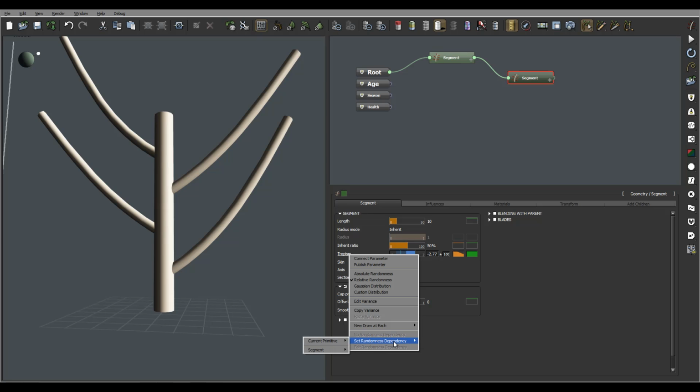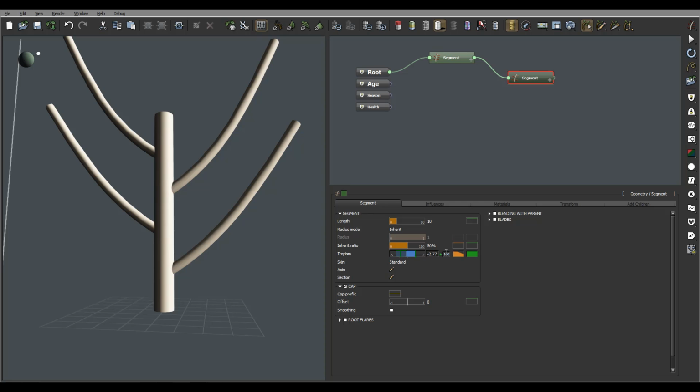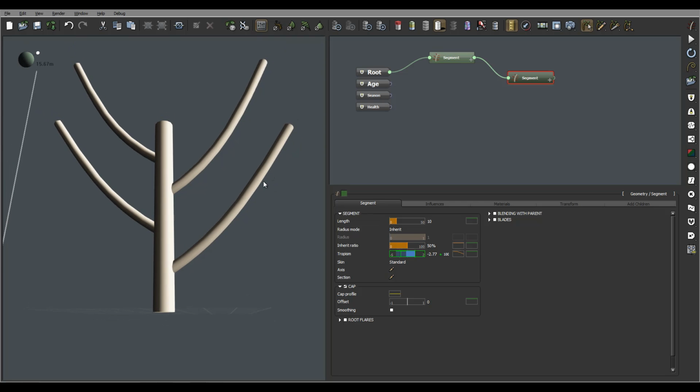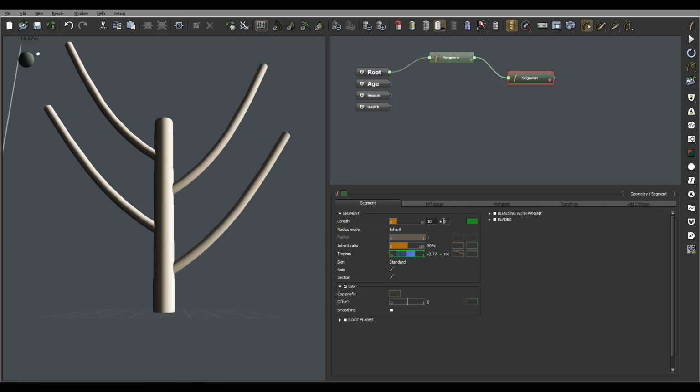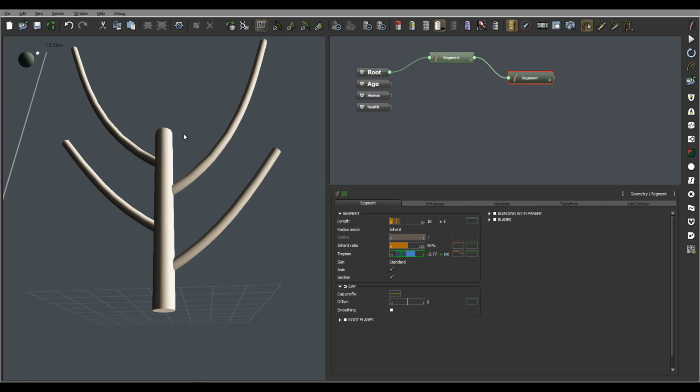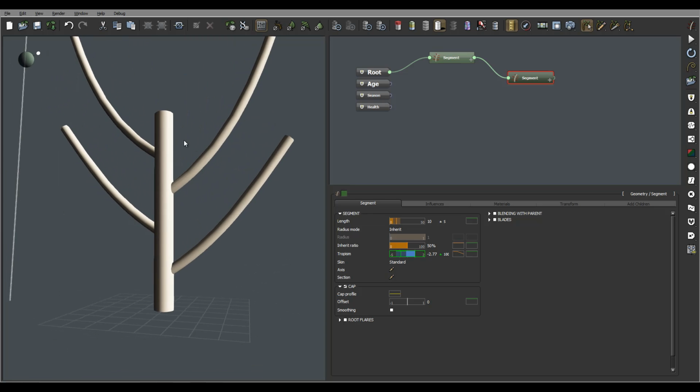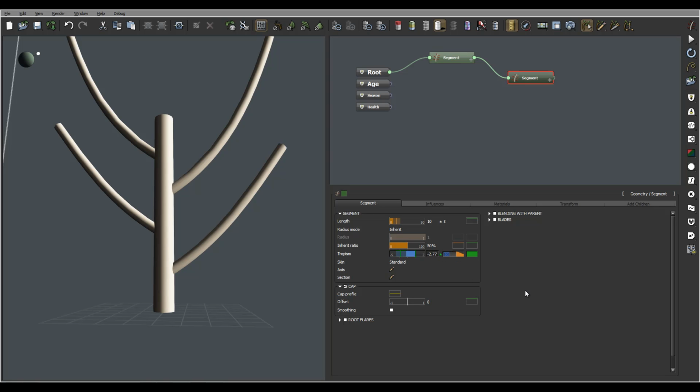We will use set randomness dependency. So for example, right here I had random values, but now if I want the effect on a length, I go set randoms, current primitive, segment, and I select segment length. So now the randomness of this change will depend on the length of this segment. If I'm going inside and set random for this segment to, let's say, 5, you'll notice the longest ones will be affected more and some will be affected by the randomness a little bit less. So in this case, let me set random to 1.